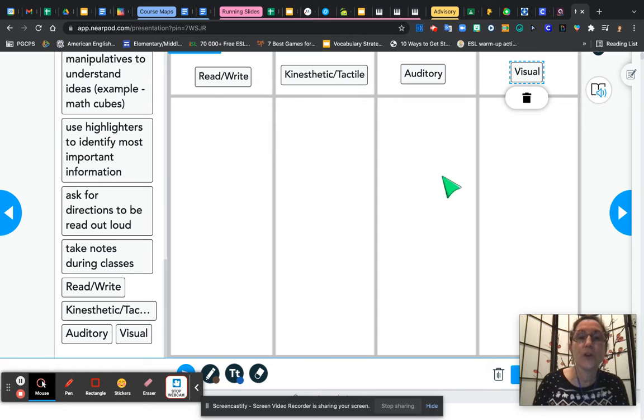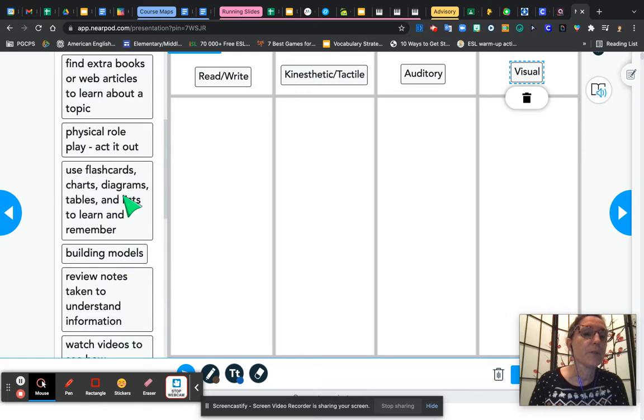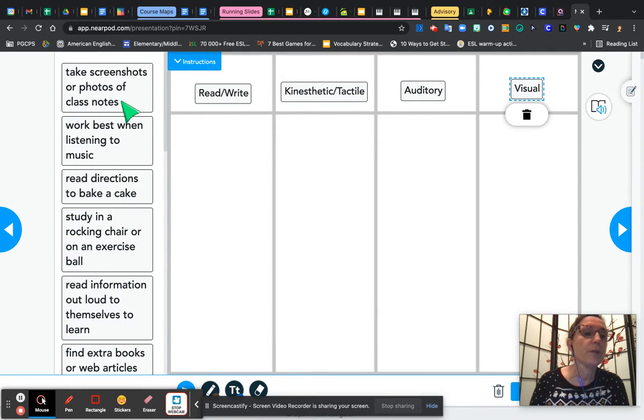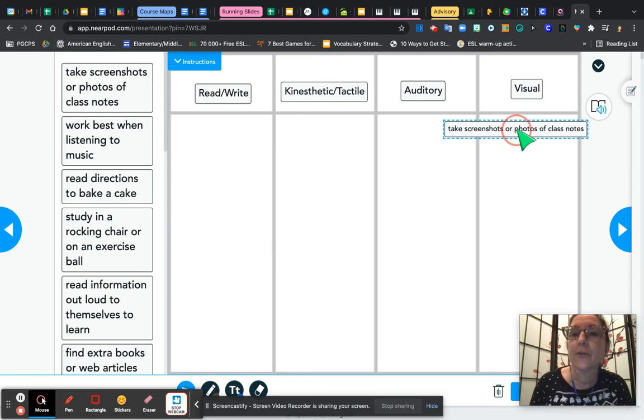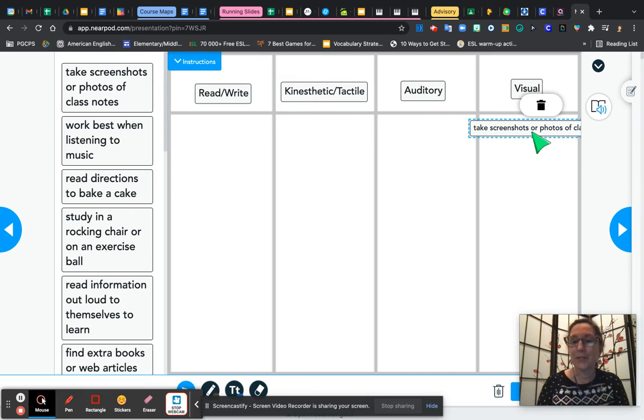All right, so now you have a chart here, and these are the titles that go with each one. Then you can go back up to the top and read through each one of these activities and figure out which learning style it's describing, or which strategy would go with the learning style. So the first one says, take screenshots or photos of class notes. Well, if I'm taking photos, I'm looking at images. So it's things I'm looking at. So that would be visual. So I'm going to click on it and drag it over here. And it kind of fits in. Do the best you can.